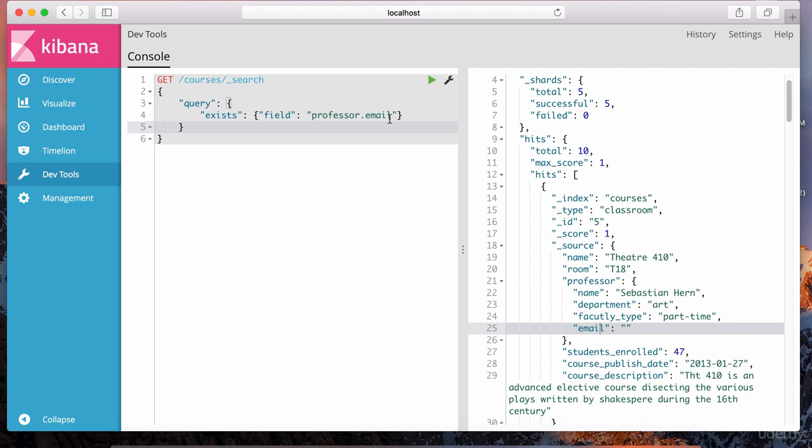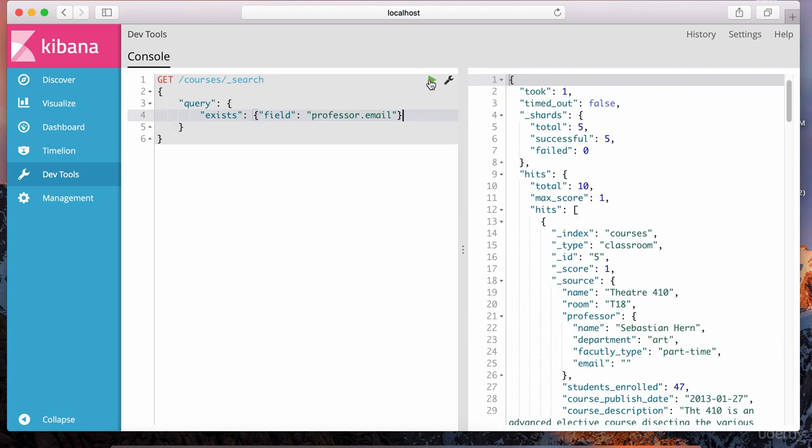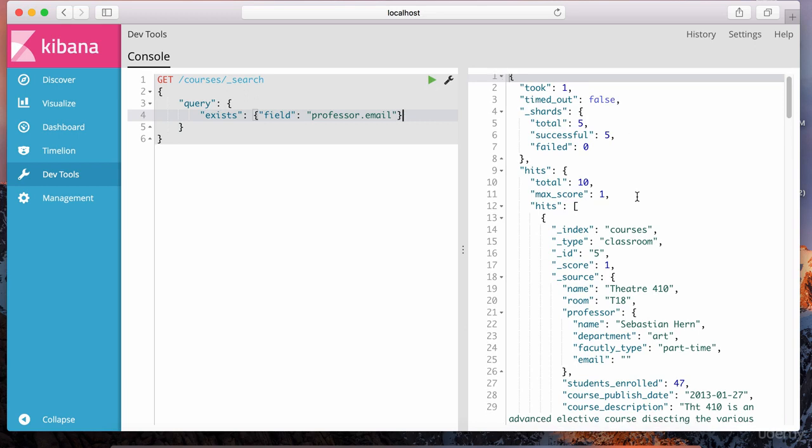So now when I hit play, I should only see a total of 9 documents returned, and this particular document with Theater 410 should not be in the search result. So let's hit play. And whoops, it looks like it's still there. The reason is that it's checking whether this field exists, not that this field has a value. This exists clause checks whether the document has the given field.